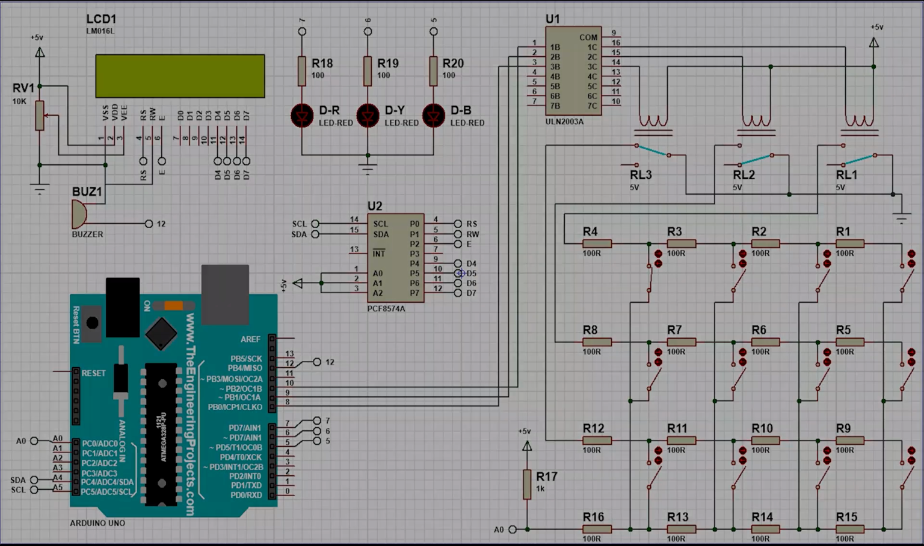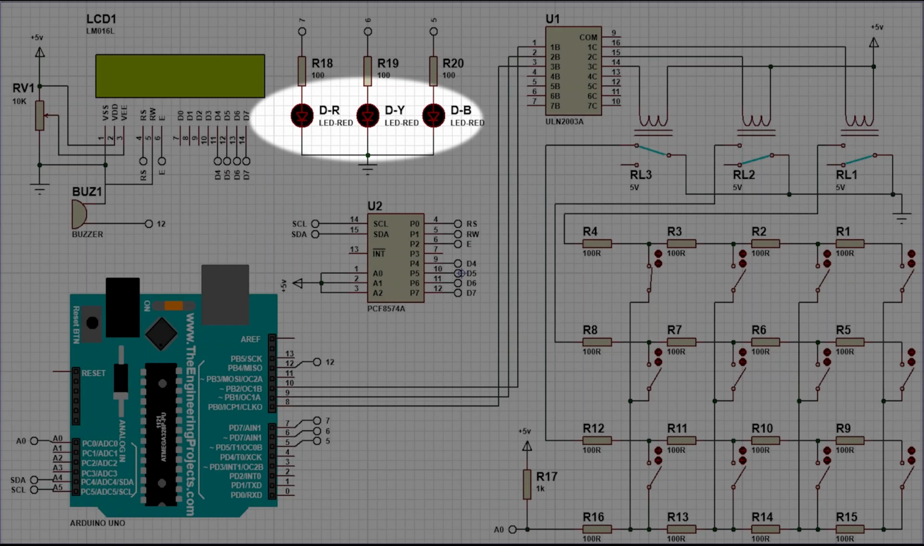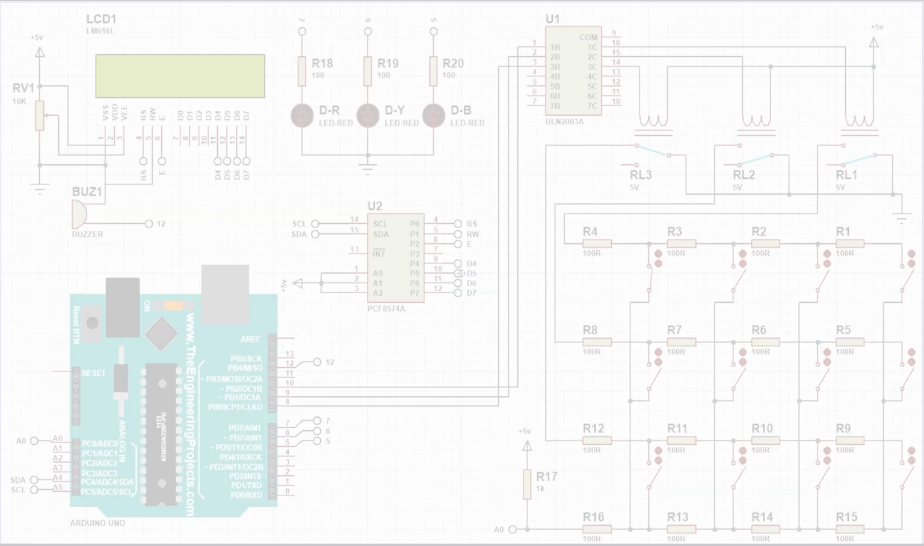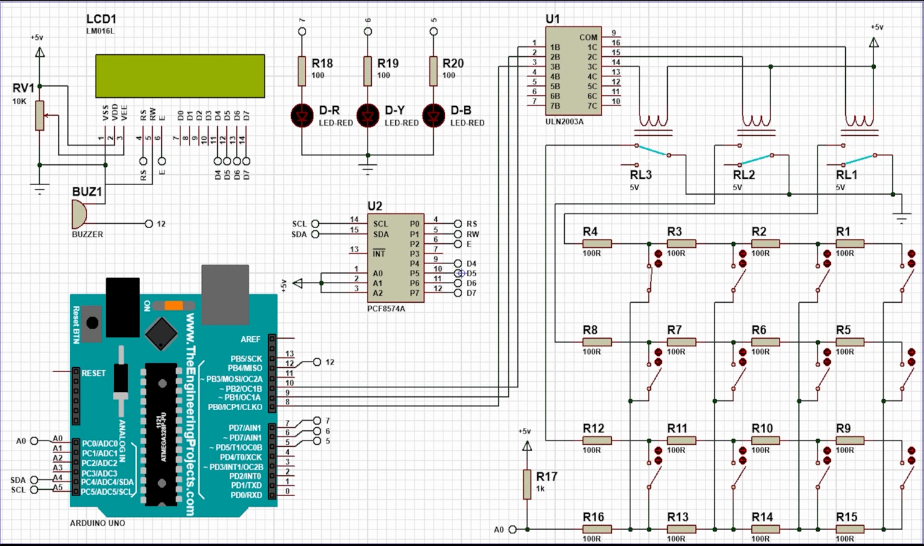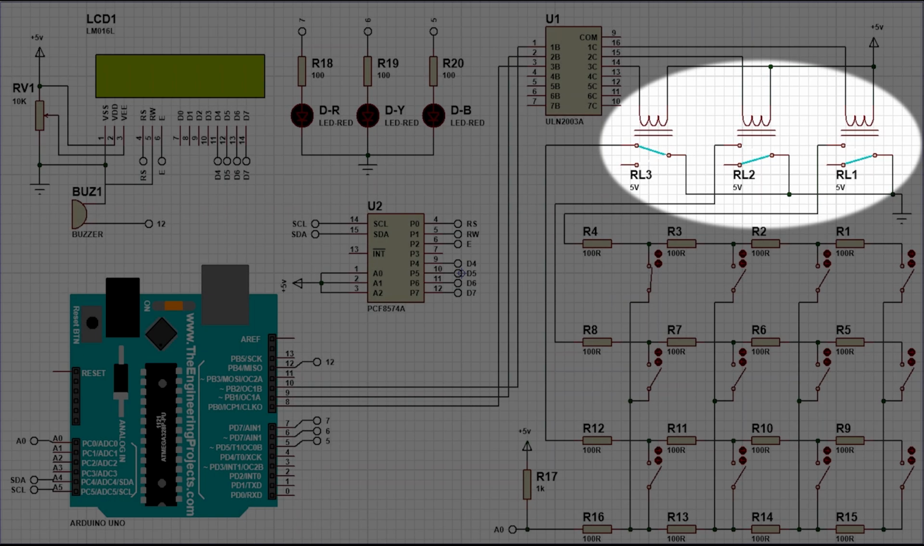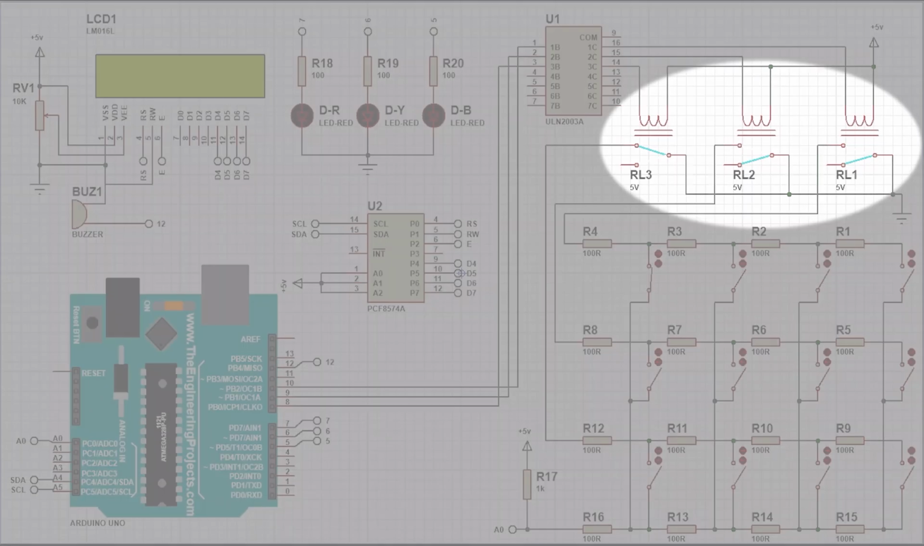Here I'm using LEDs, 3 red LEDs, one for each phase, for fault indication. By blinking the red LED, it indicates there is a fault on the relevant phase. Likewise, there are 3 relays. Each relay is connected to each phase. One relay is for one phase, another is for another phase.